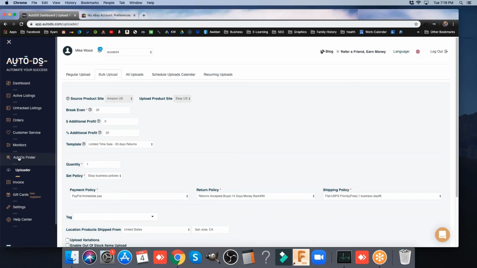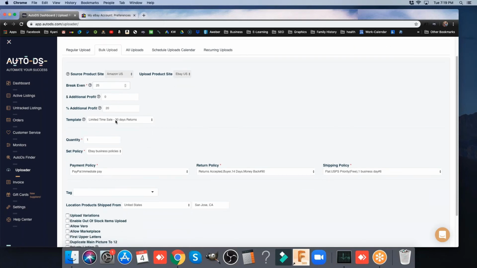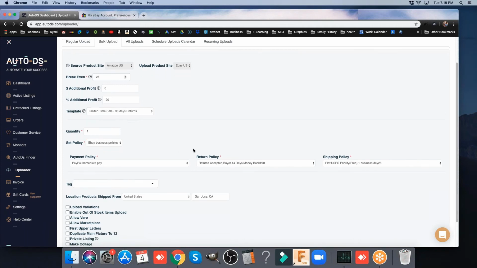This next page, so now it's moved from the AutoDS Finder down here on the left-hand side to the uploader. Okay, so we're on the uploader now. It's Amazon US going to eBay US, 25% markup or break even, 20% additional on top of that. So you can adjust this here if you wanted to. This is the template I'm using. I do recommend a template. It makes your listings look very, very good, very clean. And then my other policies.